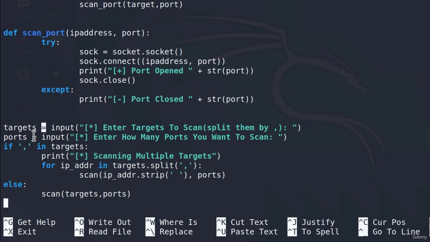Once we take these two variables and we take the input from the user, we check whether comma is inside of this targets variable. If it is, that means multiple targets have been specified. Then we go for each IP address inside of this targets variable and we check out those IP addresses by splitting the input with comma. Then we will scan each and every IP address with the specified amount of ports.